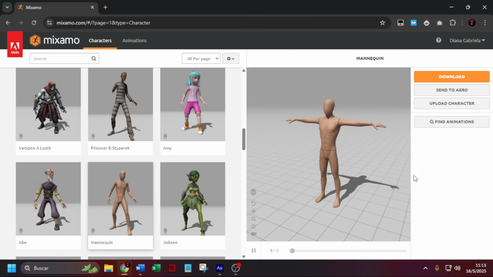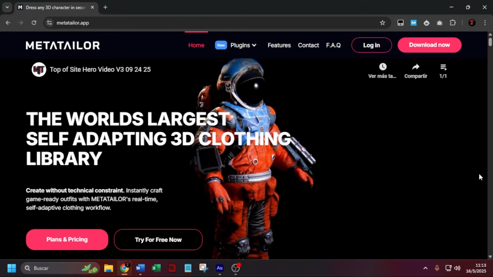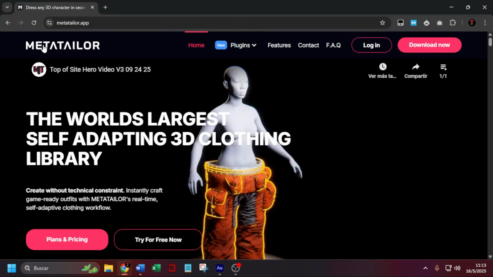First you want to go to Mixamo, go to the characters section, and in the first page you will have this mannequin. You want to download it in the T-pose and in the FBX format. Now you press download. And for dressing our mannequins, we are going to be using Metatailor.